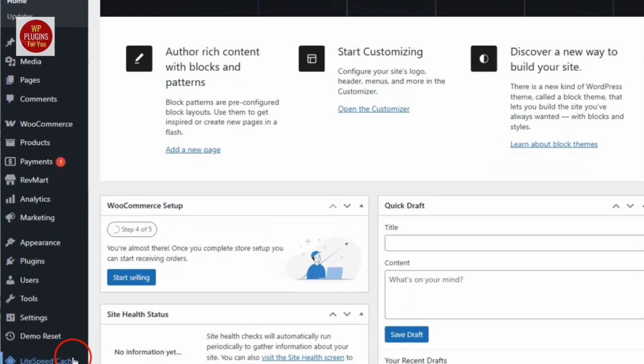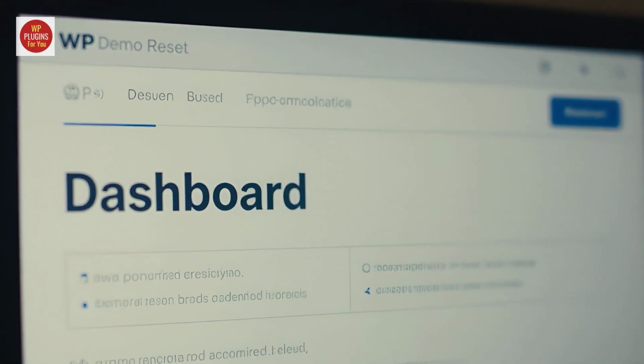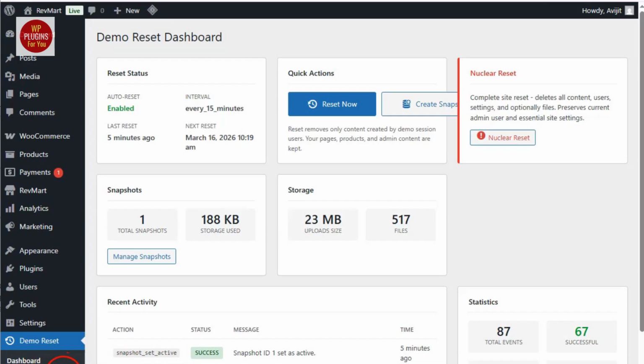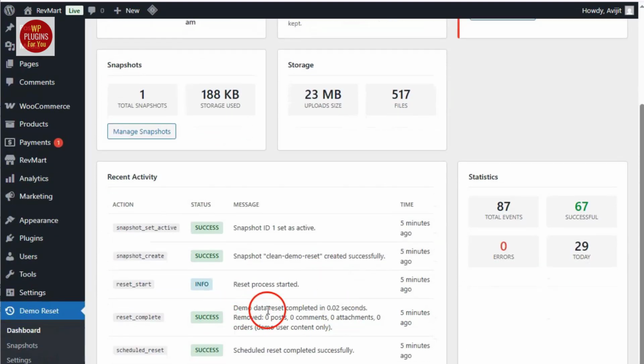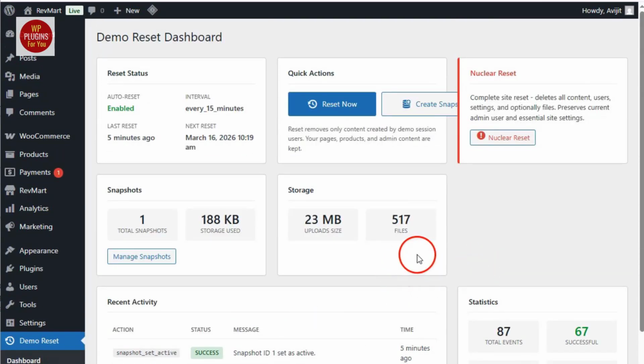After activation, you'll see Demo Reset in the admin menu with a backup icon. Click it to open the dashboard. This is your main screen. Reset status, last reset time, next scheduled reset, and quick actions. We'll come back here after we create a snapshot and set the schedule.